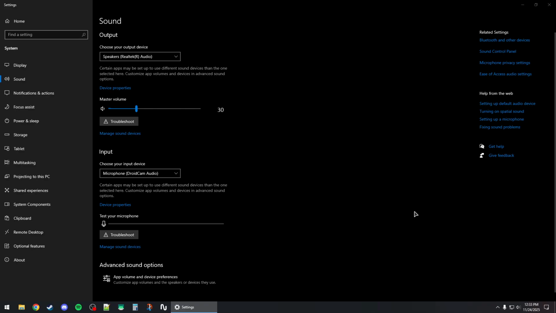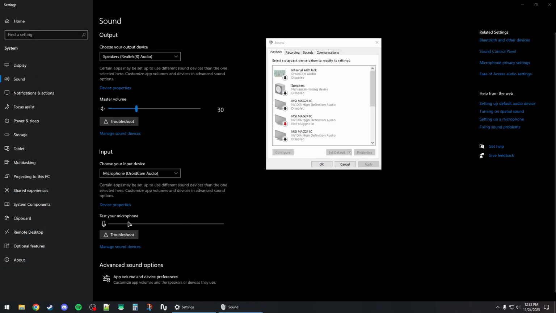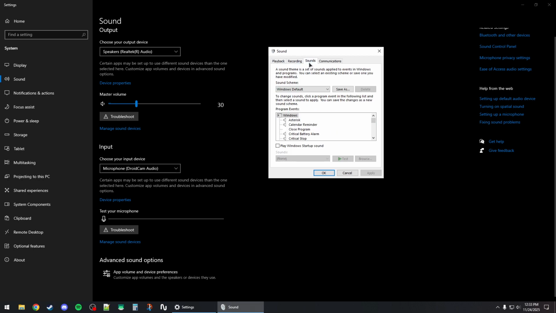Next, you want to open up the sound control panel. You can click on the right side if you're in Windows 10, or you can click on More sound settings if you are in Windows 11. It should be under this page right here. Next, go to the Sounds tab. Make sure this is set to Windows Default and is not set to No Sound.